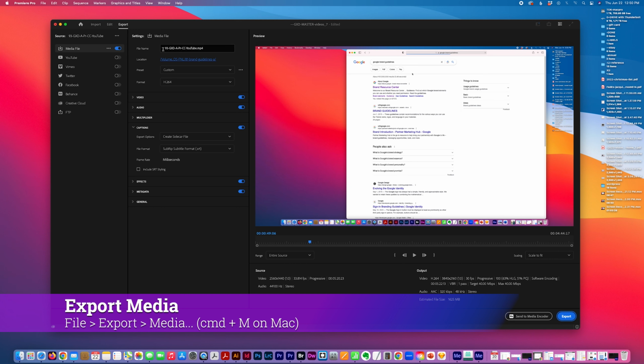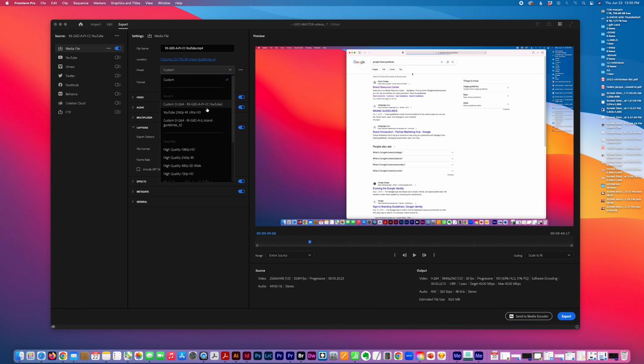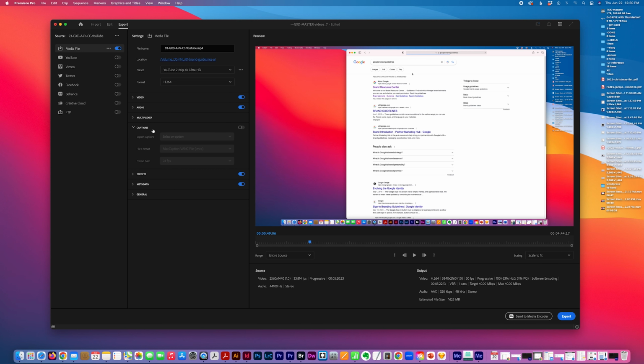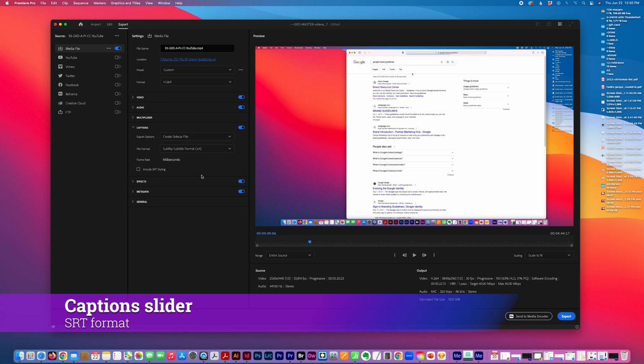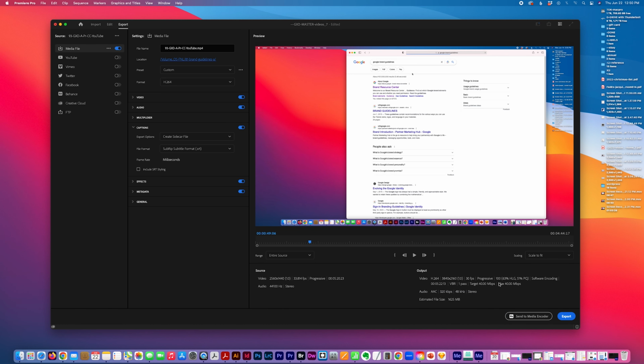I have my file name the way I want, destination folder set up, my preset. I'm going to just pick a standard preset for YouTube. I'm going to turn captions on, and as I mentioned, you can either burn captions into your video, which then will appear embedded into your video when you upload it into YouTube, or you can create a separate file. And I'm going to pick that. I'm going to pick SRT format, which is the standard format for YouTube. You can also include separate styling, but I'm not going to do that. Then I'm just going to export.